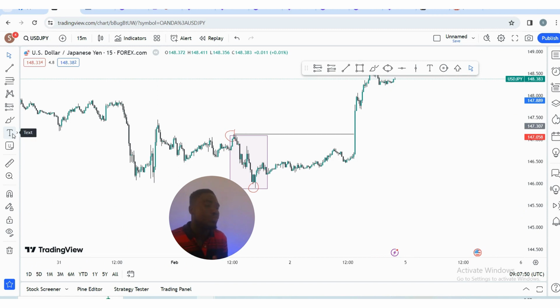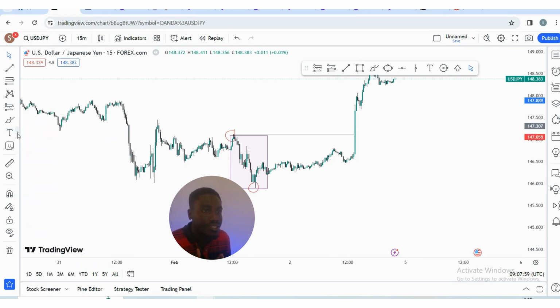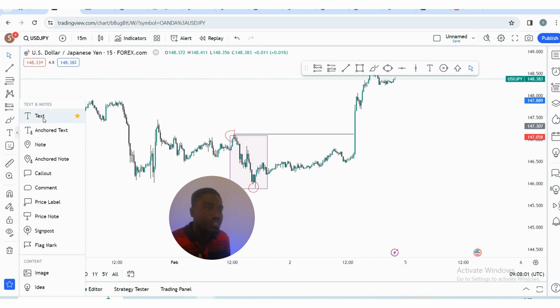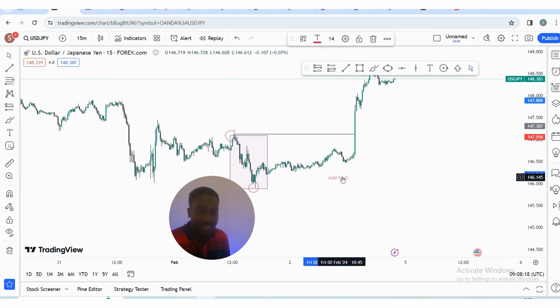The T is text. So when you hit the arrow beside it, the pop-up comes. Then you can make the text your favorite. I think that is the best thing you have to do over here, make the text your favorite. Now when it happens that way, it gives you the opportunity to write on the chart. So when I left click on the text, I'll come to the chart and I left click here. You see add text. Now I can add this.